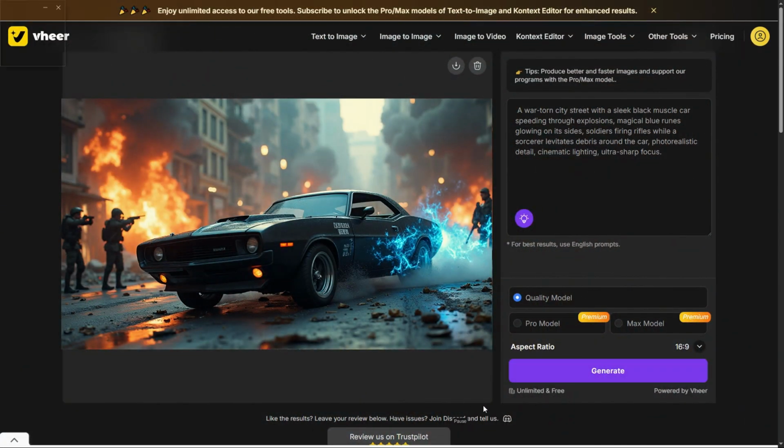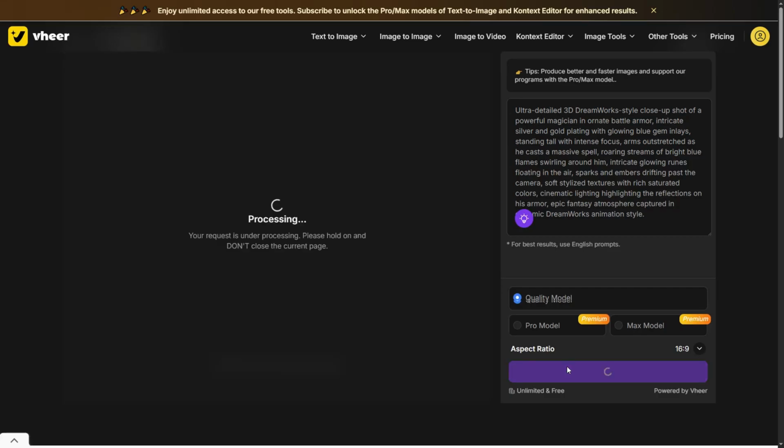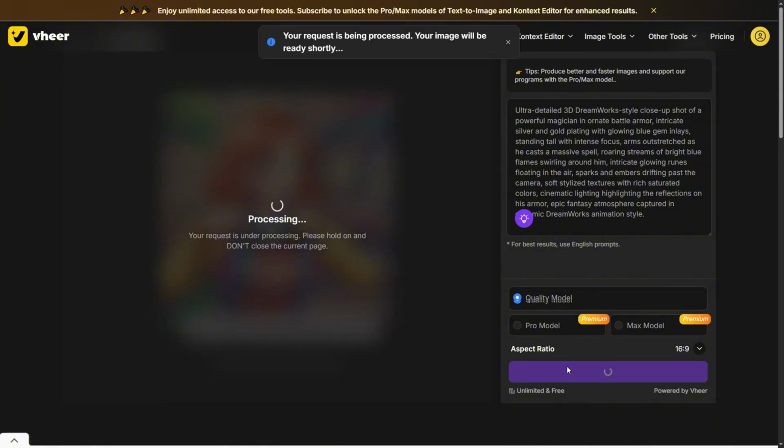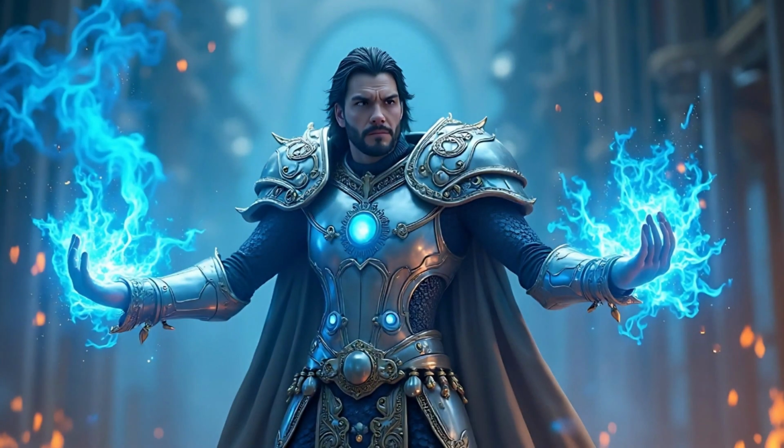Now let's try a DreamWorks-style image and see how well Vheer captures that animated high-detail look. Here's the prompt. Ultra-detailed 3D DreamWorks-style close-up shot of a powerful magician in ornate battle armor. The armor features intricate silver and gold plating with glowing blue gem inlays. He's standing tall with intense focus, arms outstretched as he casts a massive spell. And the image? It came out fantastic. It truly looks like a high-quality scene straight out of a DreamWorks movie. The battle armor detail is incredible, with the silver and gold elements really shining through. And those glowing blue flames from the spell he's casting? Super impressive. It adds just the right amount of energy and magic to the whole scene.